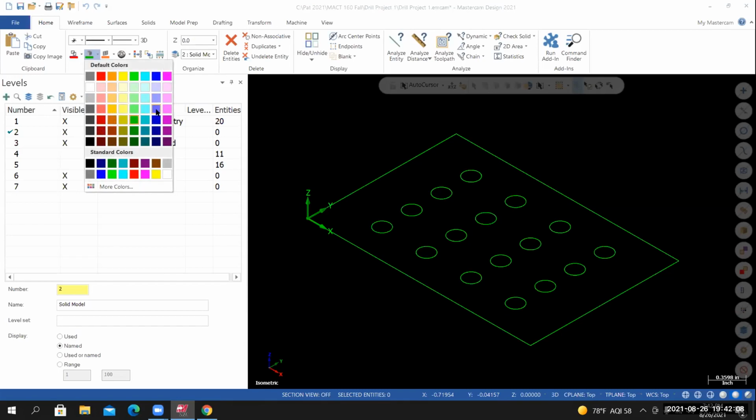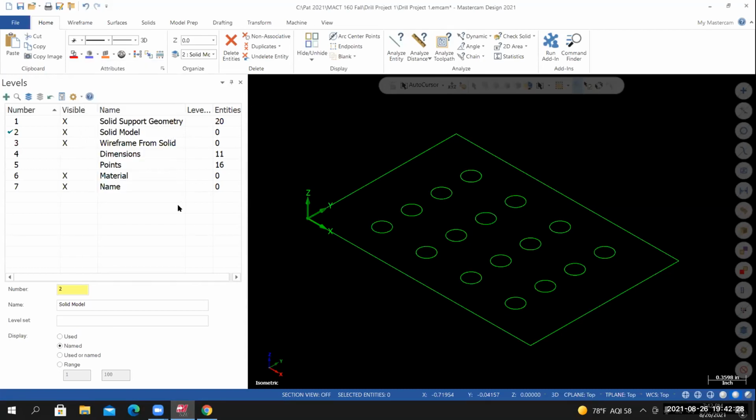I'm going to set it to this blue color right here. So it's 7 columns over and then 4 rows down. It's this blue color right here. You don't have to use the exact colors that I use. I use these colors because it makes it a little bit easier for me to see with my current background color. I don't like to assign the same color to all entities on my screen. So I've selected this blue color for my solid model.